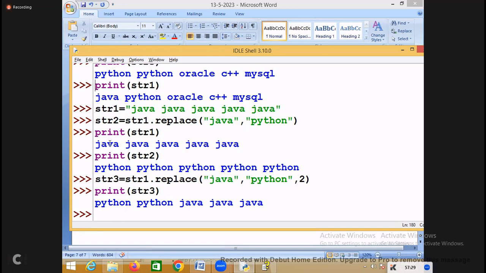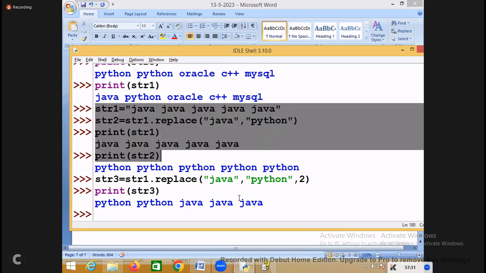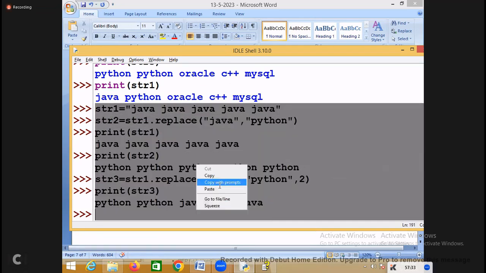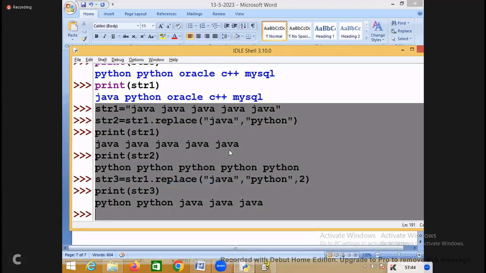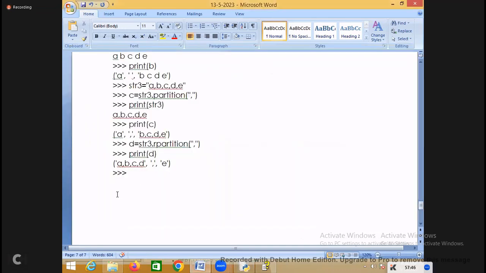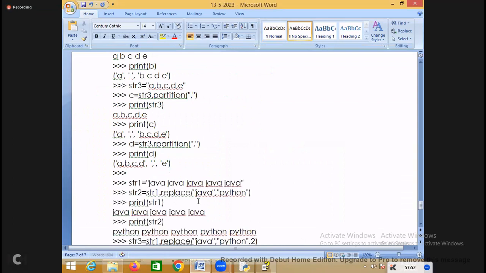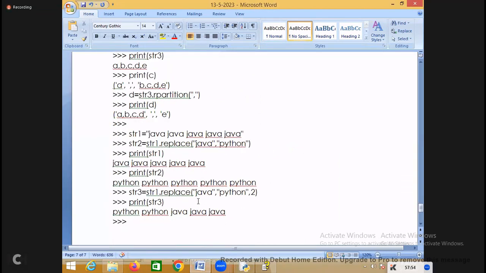That you can also define by using the number of replacements. How many replacements do you want to do? So you have to define that.